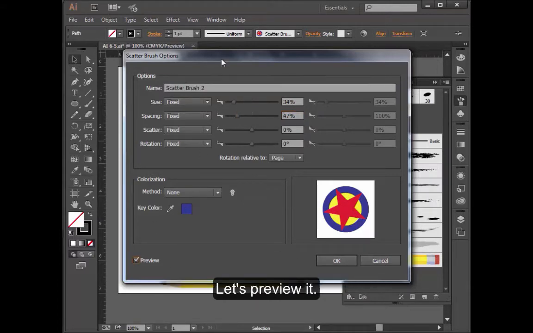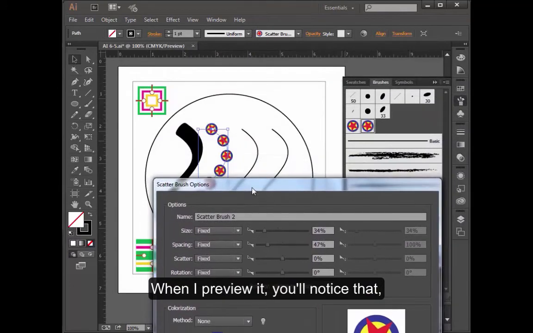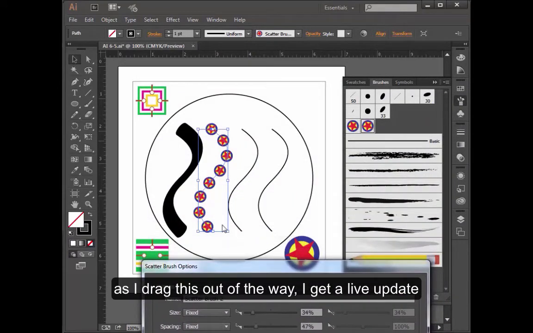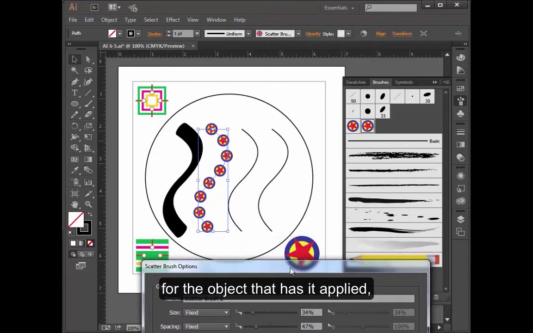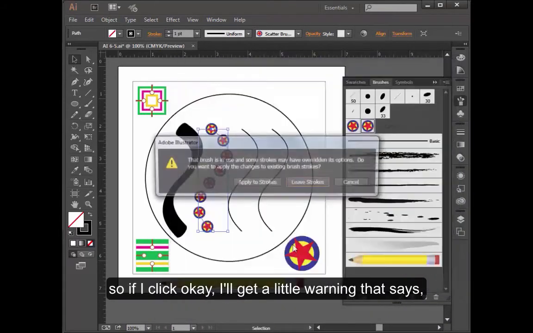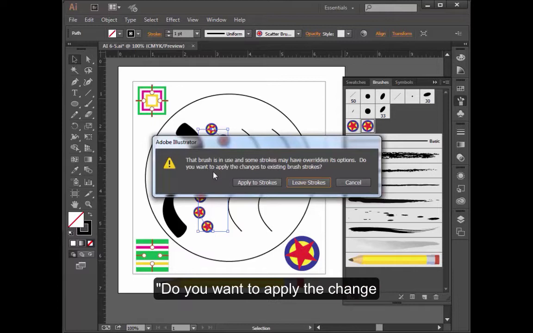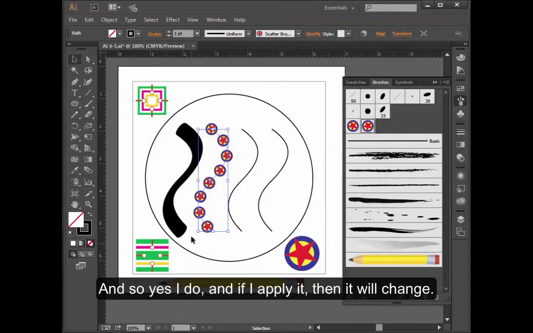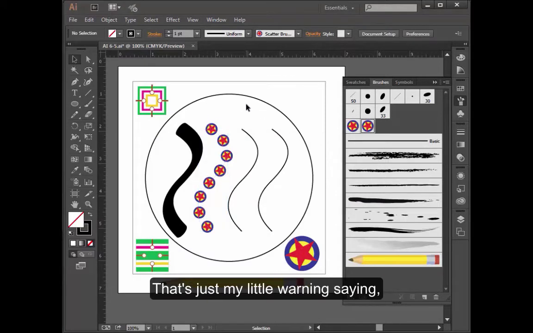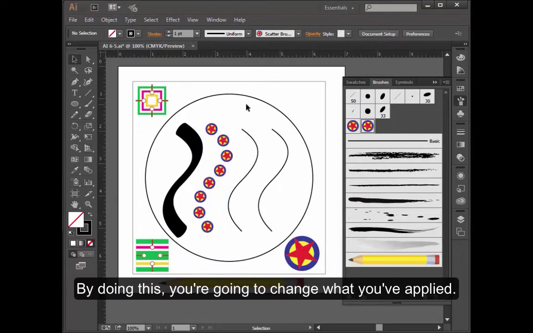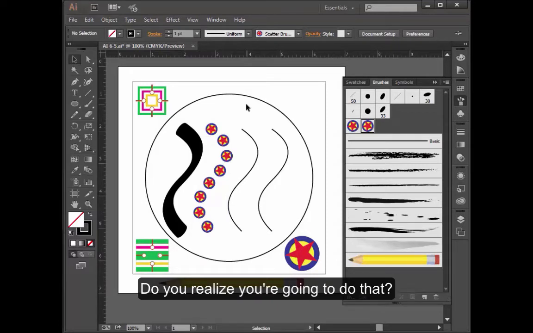Let's preview it. When I preview it, you'll notice that as I drag this out of the way, I get a live update for that object that has it applied. If I click OK, I'll get a little warning that says, this brush is in use and some strokes may have overridden its options. Do you want to apply the change to the existing brush strokes? And so yes, I do. If I apply it, then it will change. That's just my little warning saying, hey, you've already applied it. By doing this, you're going to change what you've applied. Do you realize you're going to do that? So that was what that was all about. So that's the scatter brush.